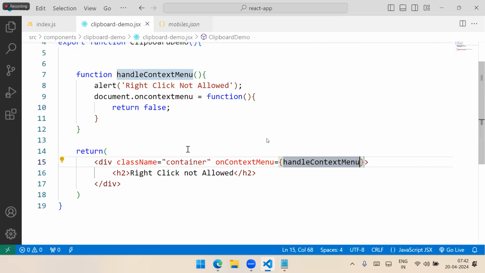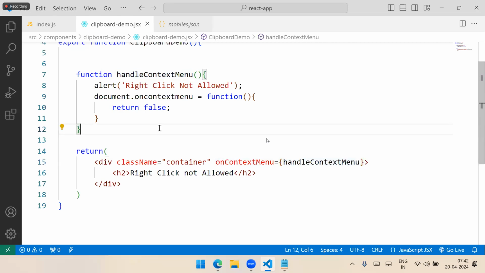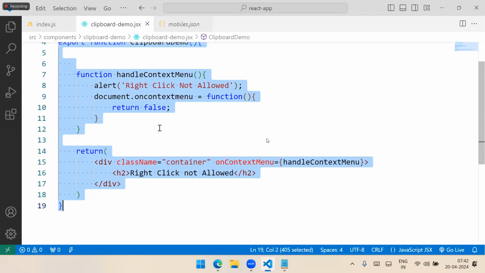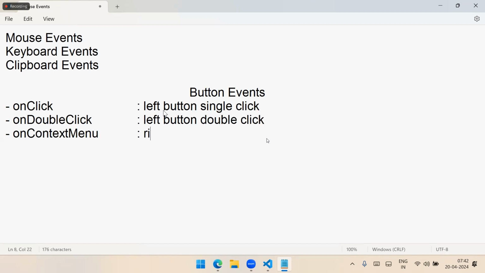That you can do by using context menu. So this is another option, another example for that. Context menu means right click. So on click is the left button, single click. Double click is the left button, double click. And right button, single click, that's what actually context menu.